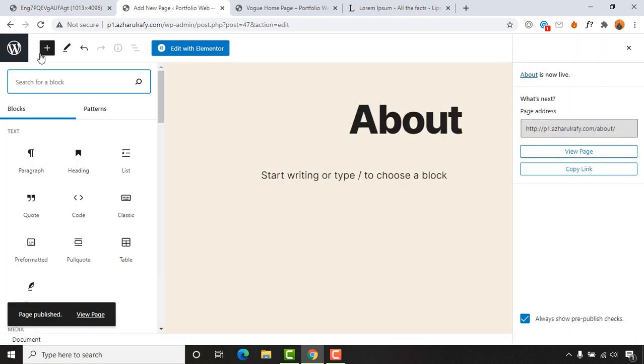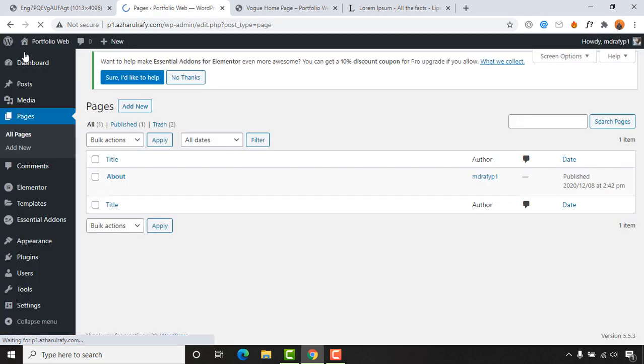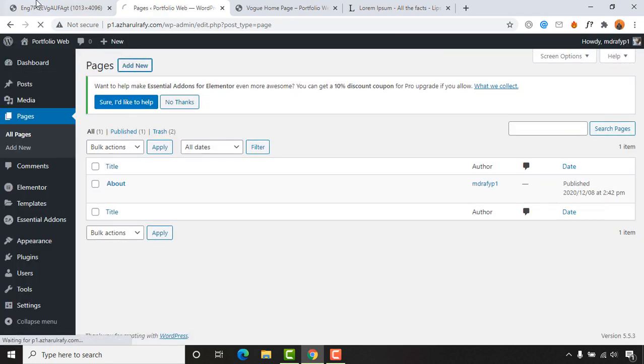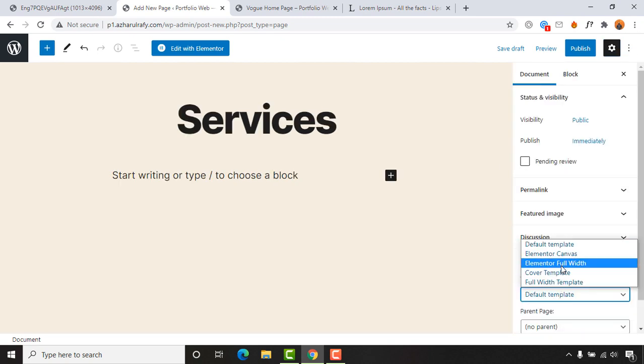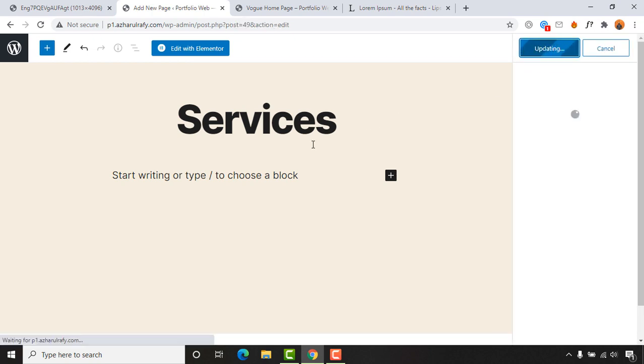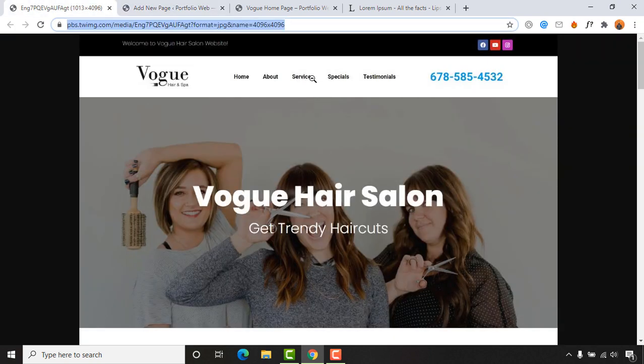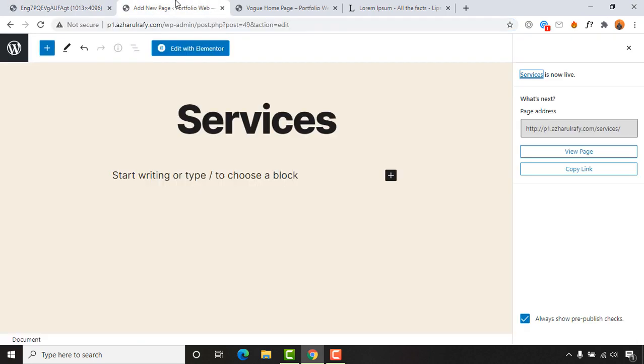Then we need another page. Click on add new, type services, and then we have the settings, which should be Elementor full width, and click on publish. Ready. Okay, and for the next one is specials.